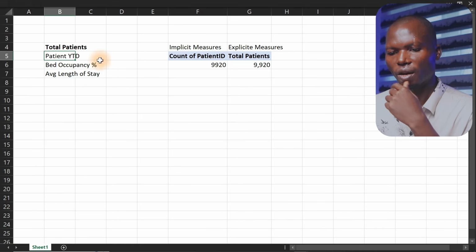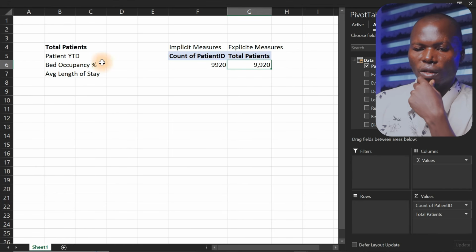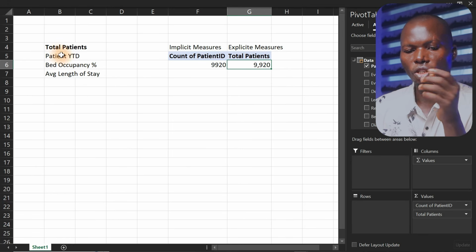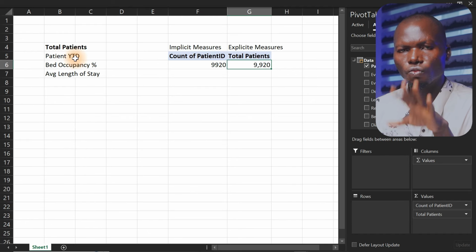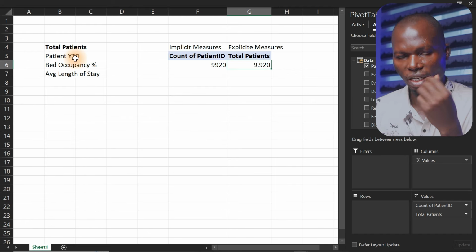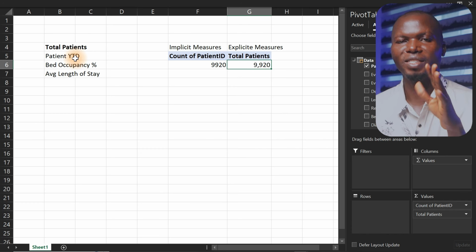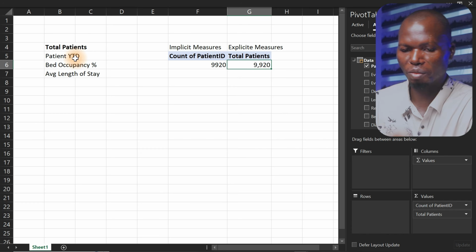So what should we calculate first? Okay, the next thing we have to do is to calculate the patient's year to date. To get that done, we need a date table. That is what we don't have, but don't worry, we can create it together. Come, let me show you.